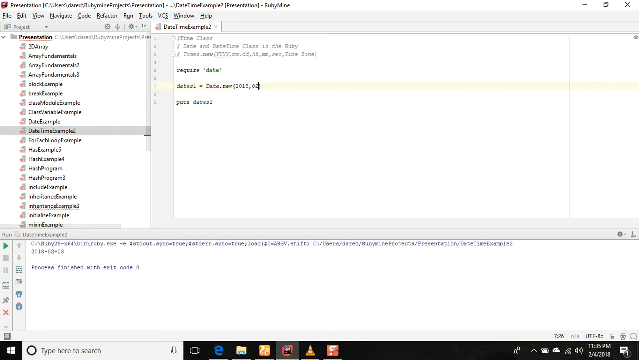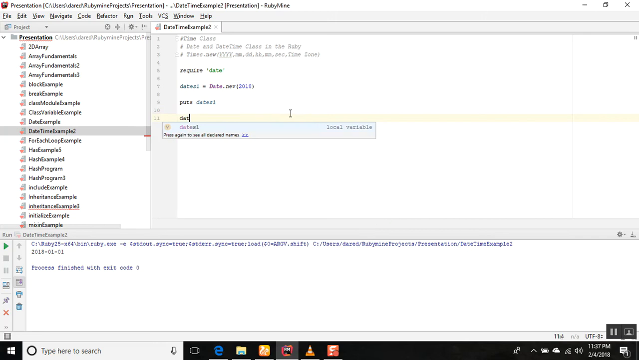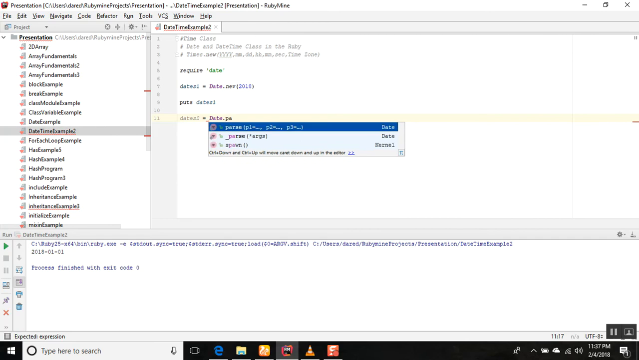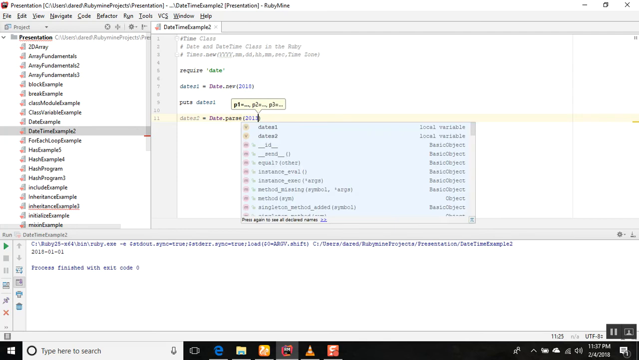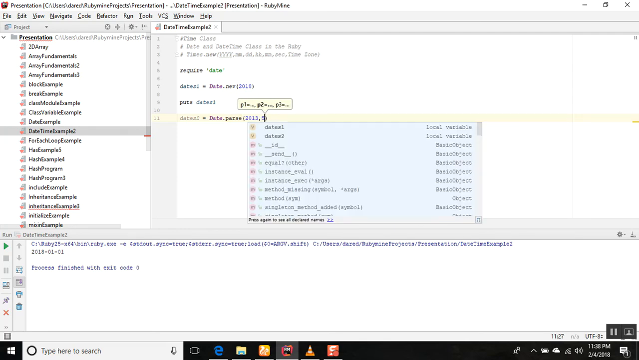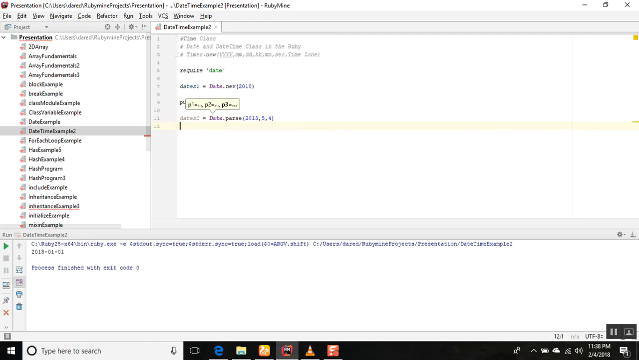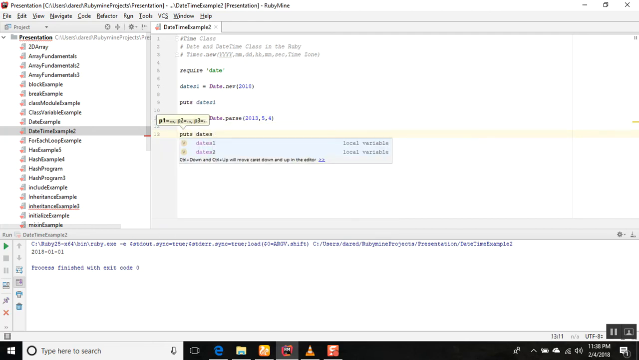If you are giving only 2018, then what will happen? Run this program, then you can see that the values are automatically initialized to the first month and first day. Similarly, if we want to use dates2 and don't want to use the new method, then we can use the same thing with parse here, and then we can pass the values 2013, 5 and 4.